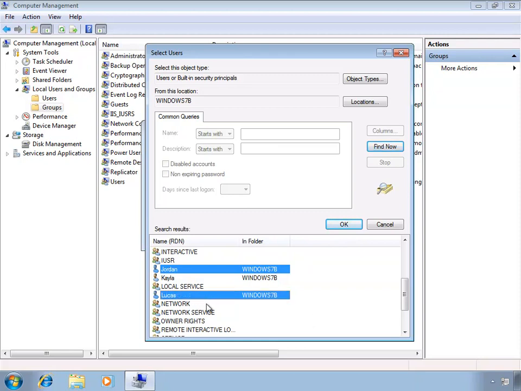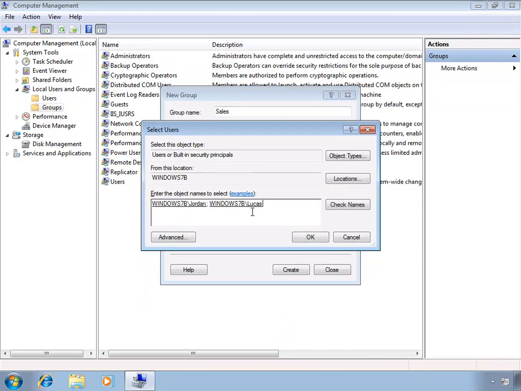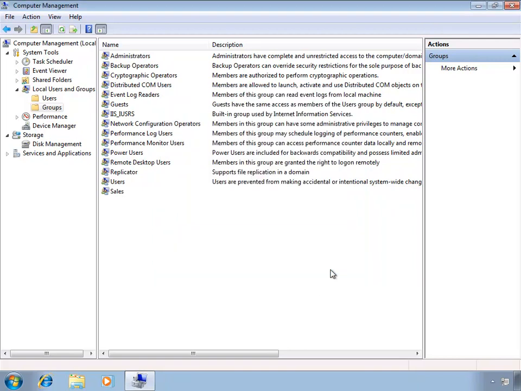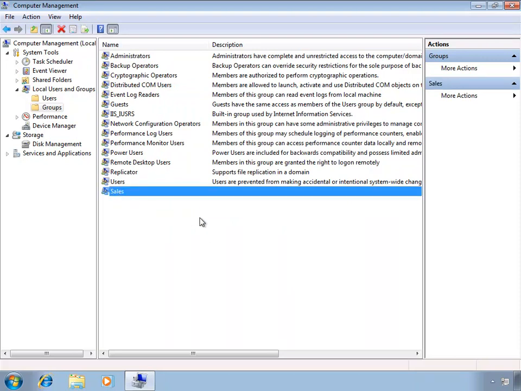To select multiple of these or unselect them, we just need to hold down the Control key on our keyboard and then click the mouse. All right, so we'll add in Jordan, we'll add in Lucas, we'll click OK. There's both the accounts, we'll click OK again. Now we can see both Jordan and Lucas's accounts are being added here to our new Sales group. So if we click Create and then click Close, we'll be able to see here, there's our new Sales group.